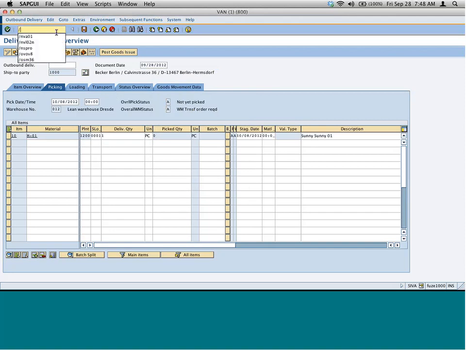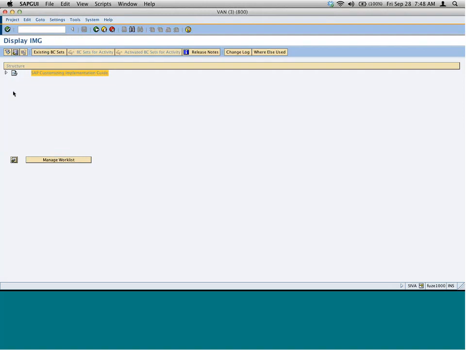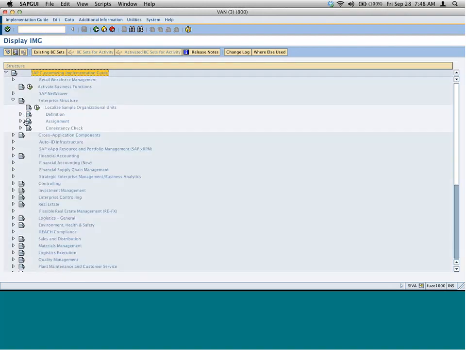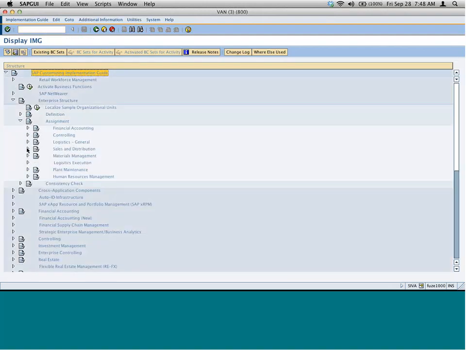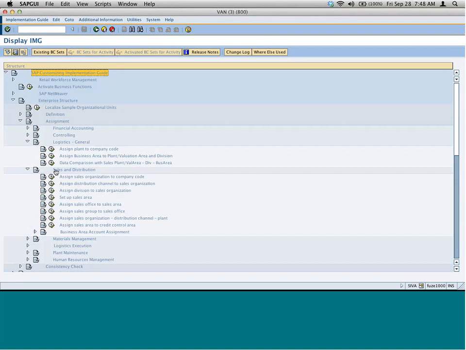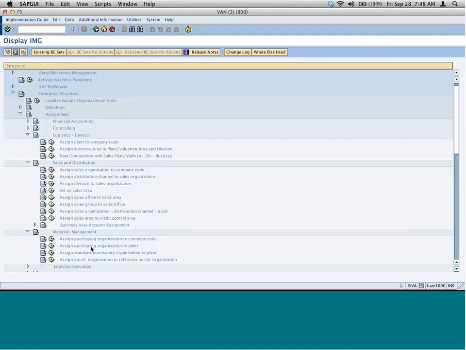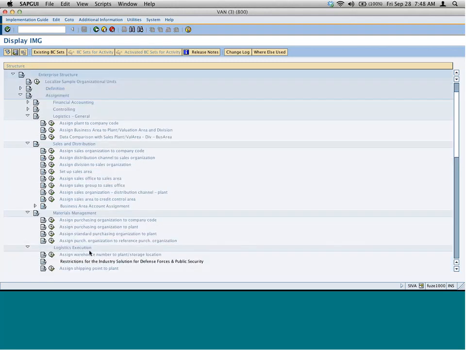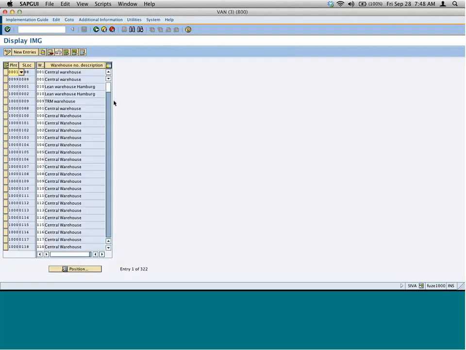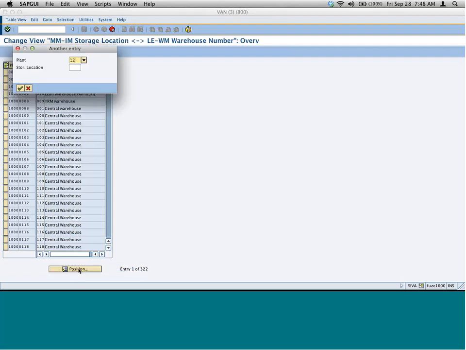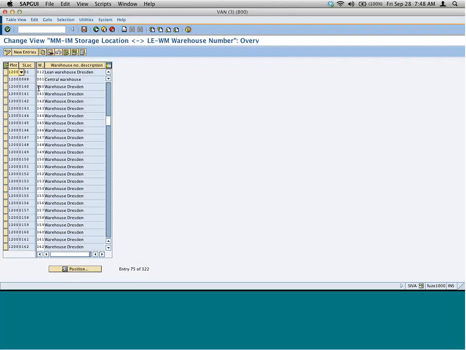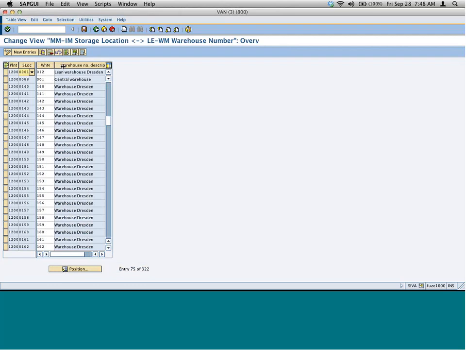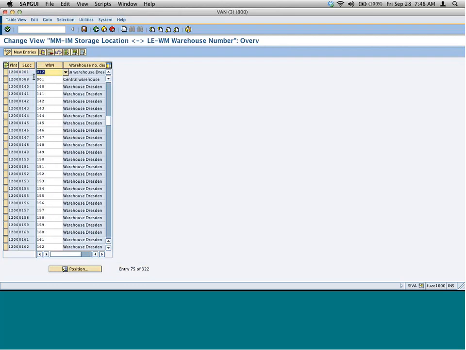How do I know? I can find out by going to SPRO, IMG, enterprise structure, assignment, logistics general. I think it's in material management. Right, logistics execution, I believe. Assign warehouse number to plant storage location. So go to plant 1200. Storage location 1200 is assigned to the warehouse number 012.